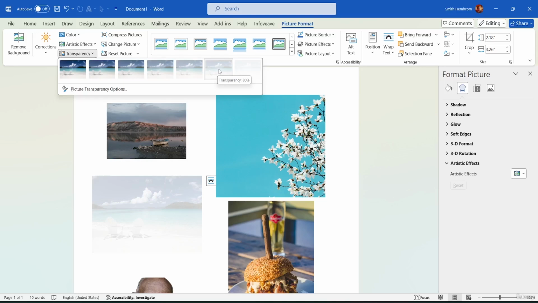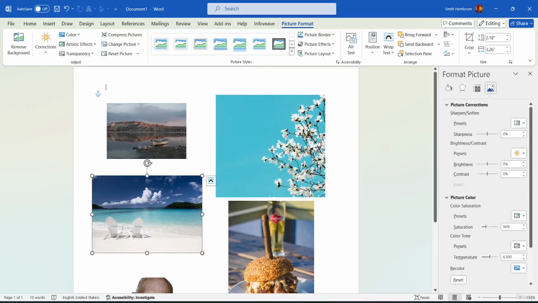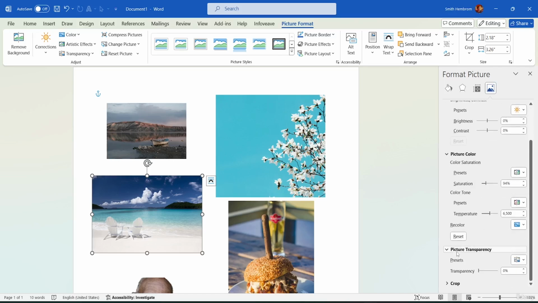Okay, so from here, you guys can actually check out the level of transparency of those images. And again, if you want to manually change those, just click on more options, and from here you can go to the picture transparency and select the level accordingly. Like you can select 10, 15, 20, or any number between 1 to 100. Okay, so that is about this transparency option.